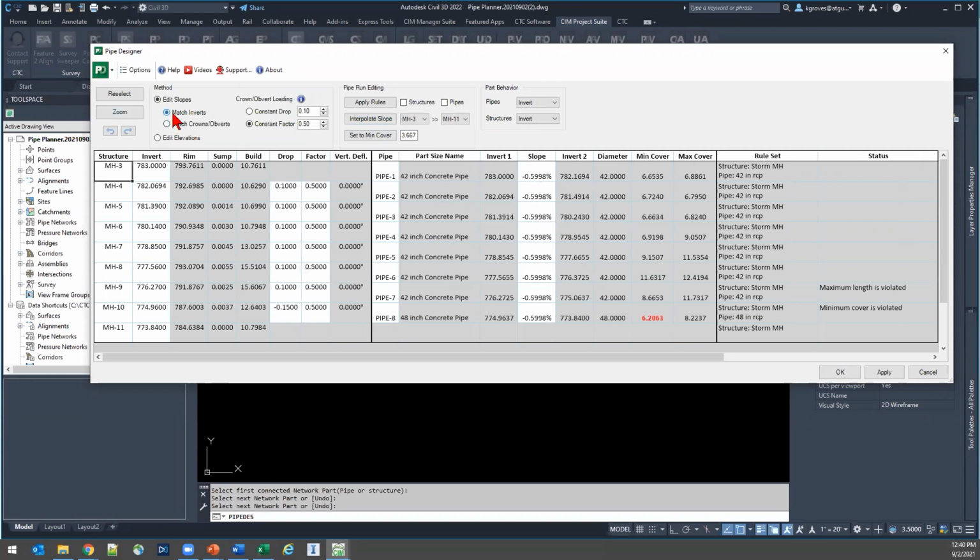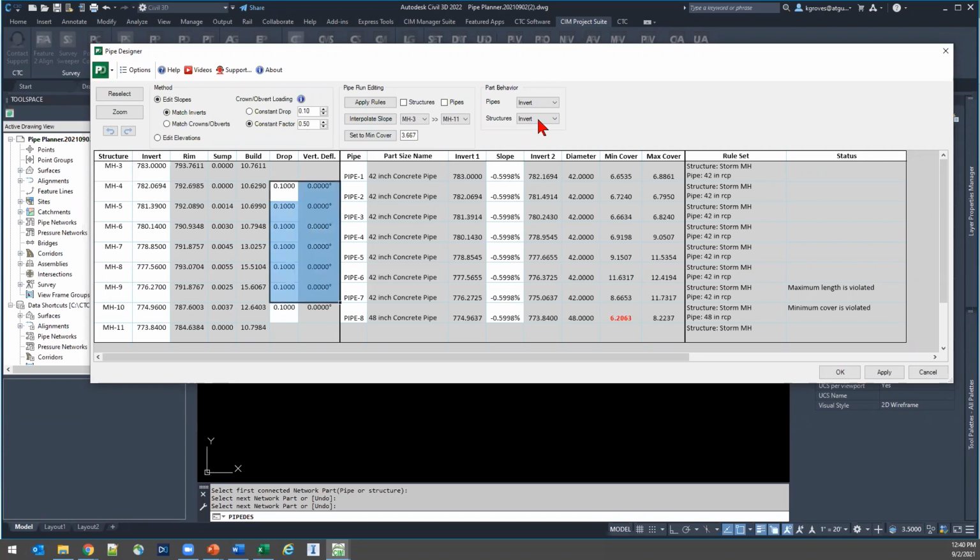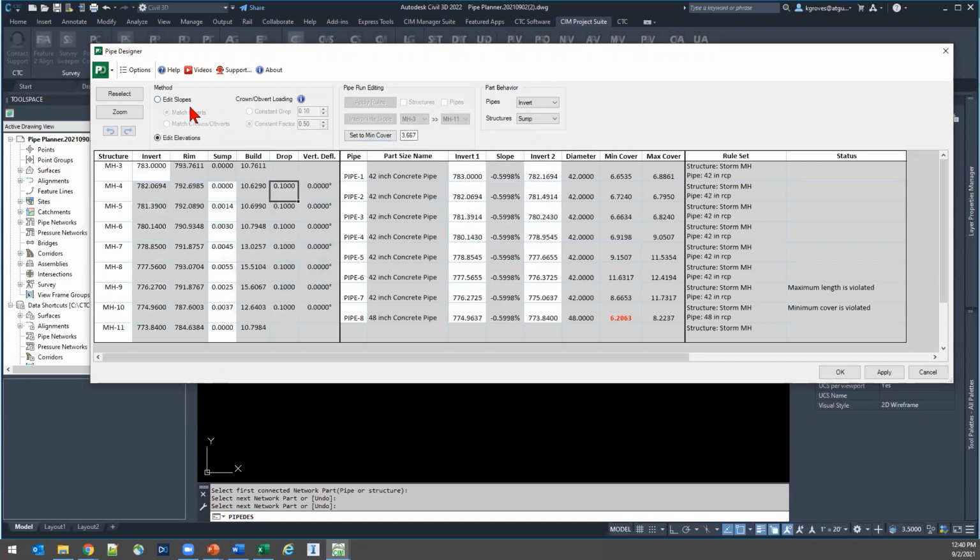I can play around with what's my drop. I can be dealing with my elevation. So I can go with an invert or with a sump value based off of my structured data. This is not the purpose of this webinar to go through here, but I did just want to point out, hey, we don't always have to leave Civil 3D if we don't want to.